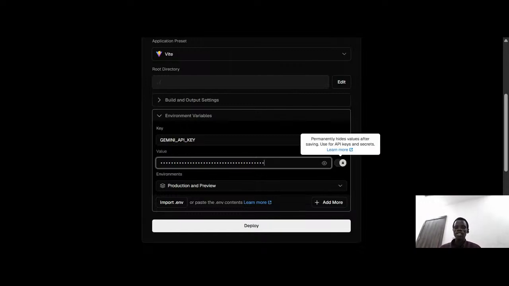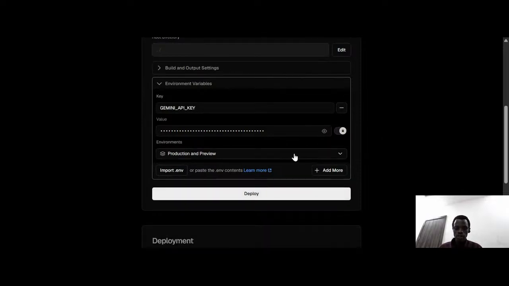Now look at this. Ensure you set this as permanent, so that no one can access your API key. Now, production and preview: I can just choose production because I want it to be live. You can choose either one, but if you want to make it live, just choose production, and then I'm going to deploy.